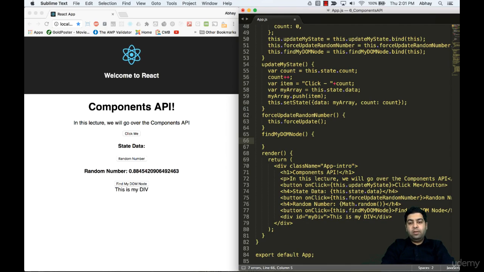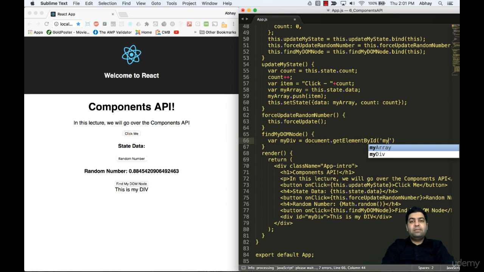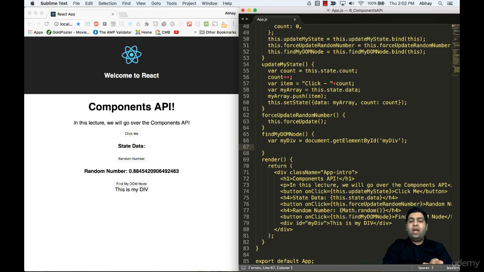So you do a variable myDiv equals, which is very straightforward, document.getElementById and then pass the ID as myDiv. It's all lowercase. Okay. So this will give me the element in JavaScript. Now that I have found the div, all I have to do is, in the React tree, go ahead and make some changes to it so that I can play around with it. So ReactDOM.findDOMNode and then pass in the div that you had.